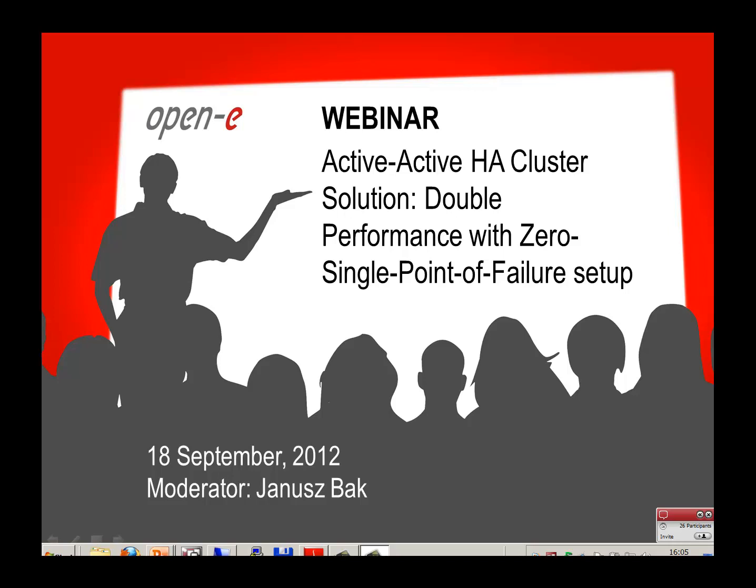Today we are going to talk about active setup of high available cluster, and this will be a bit advanced setup because we want to show how to achieve so-called zero single point of failure and how to achieve a maximum performance out of our HA active cluster. So what we are going to discuss today, there are a few points.